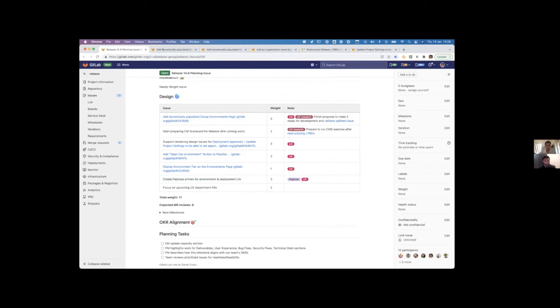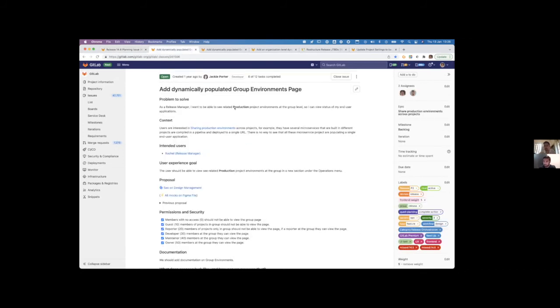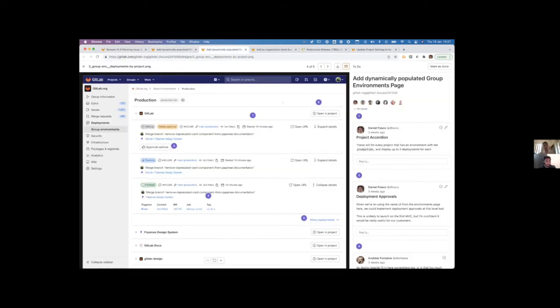In terms of feature work, we have wrapping up the proposal for the group environments page. This is pretty much done, but we have to split it in two. So this is what it would look like, more or less. It's a high-level environments page on the group level at first, that contains all the projects and all the environments within that group.